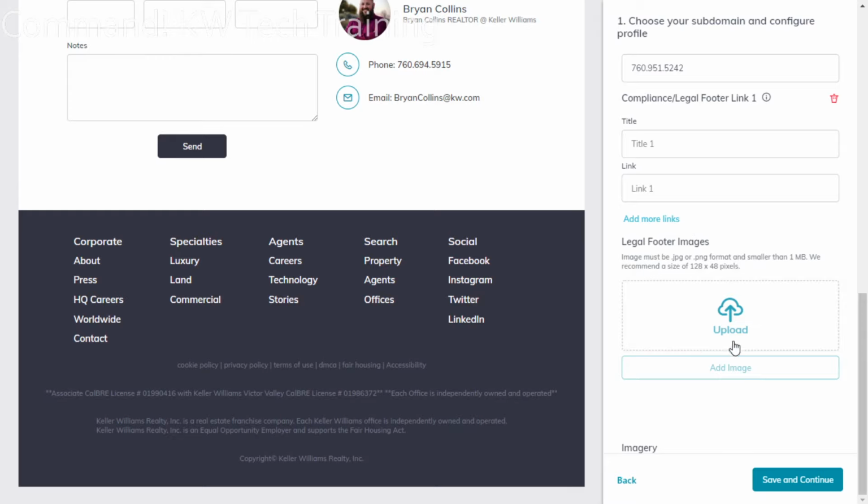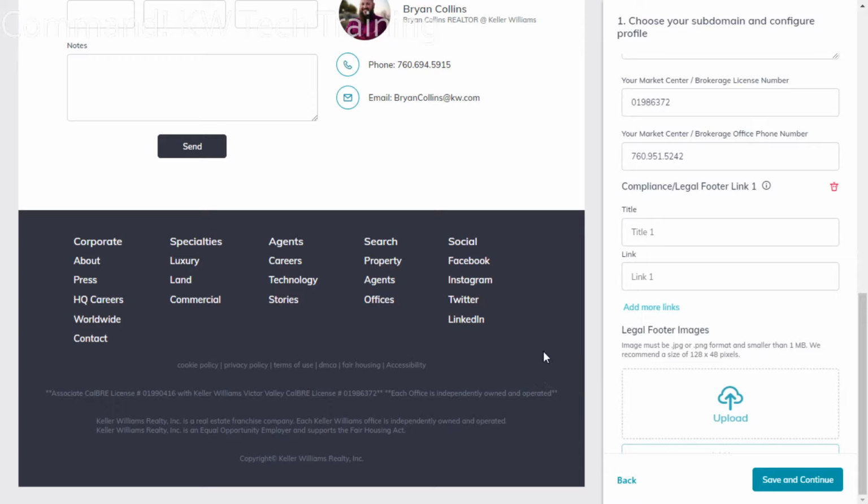Legal footer image: you can add an image here so that it shows up in your footer. You could come up with a footer with the equal housing opportunity logo, the Realtor logo, maybe your own personal logo. Then it'll show up down there. You can also have a title and a link down here. There's a link on the Keller Williams website for the privacy policy, and it could be a good idea to provide a link to it. That's an option you can have.